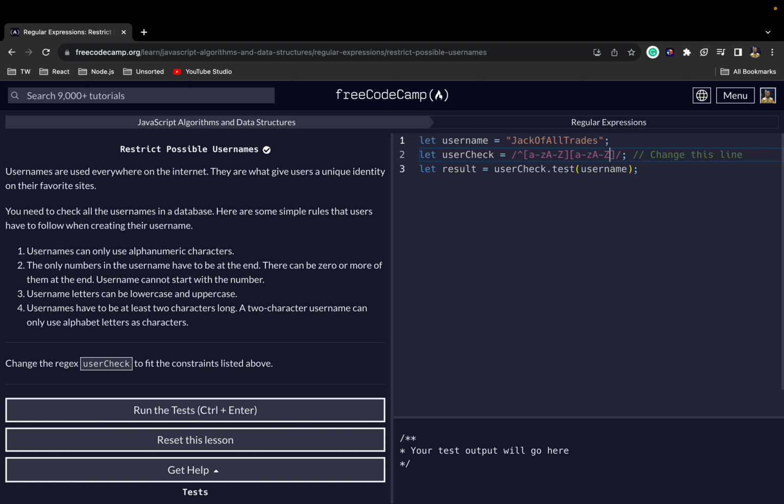Okay, now we're going to use the plus, which means that after the first 2 characters, which have to be alphabet, we can have other characters too. So we're going to say plus, and let's bring our dollar symbol, which checks what is at the end. All right, then let's bring our pipe symbol.